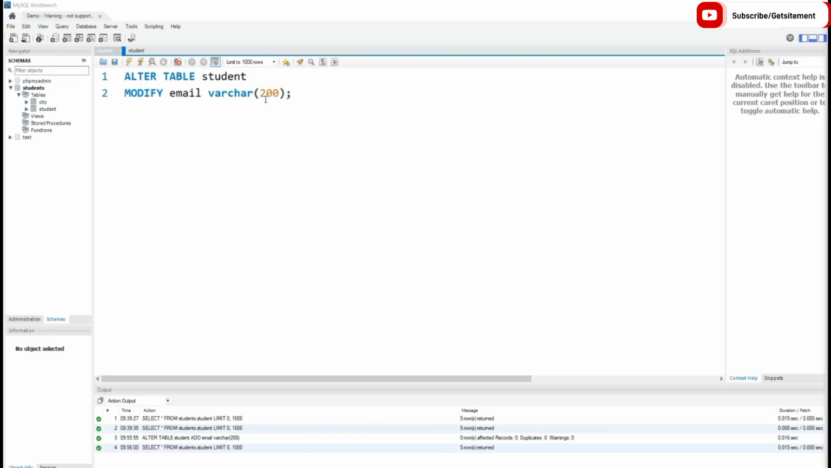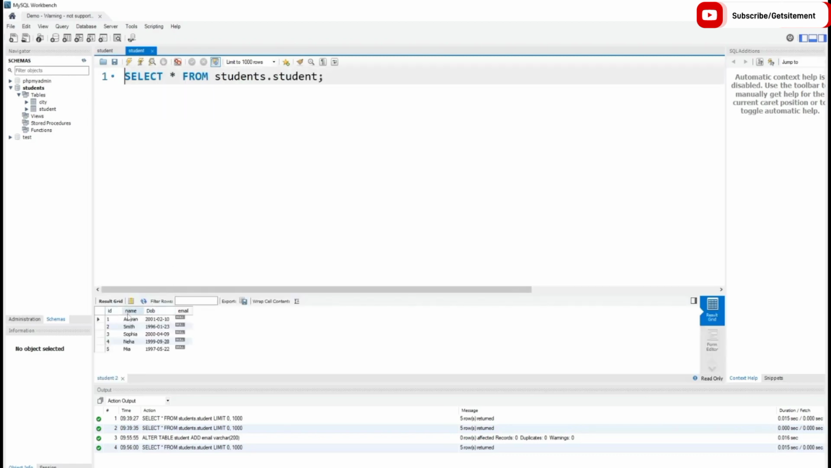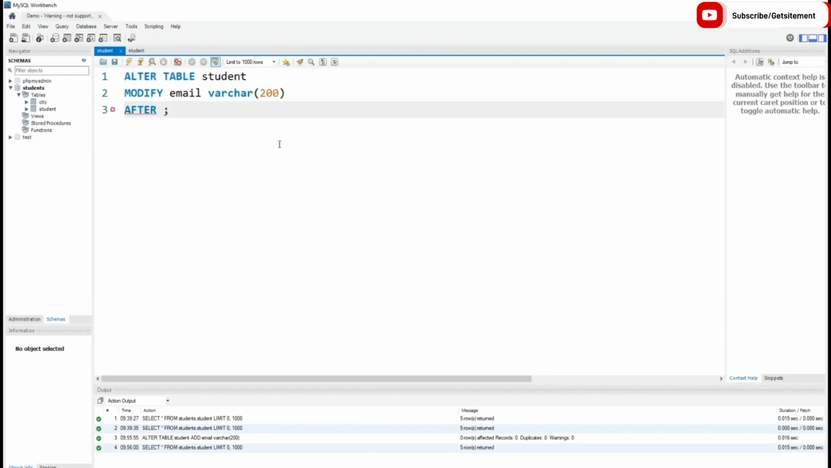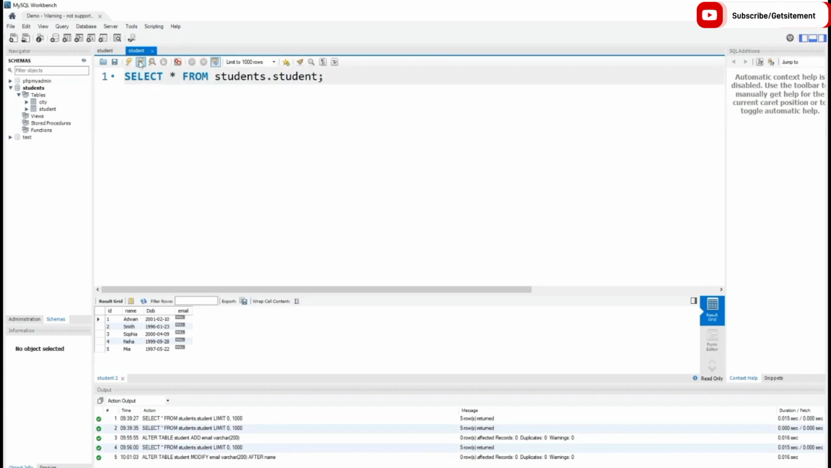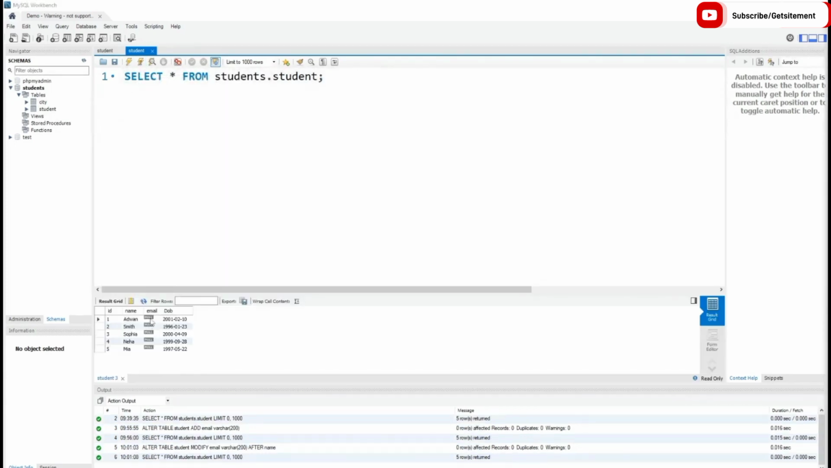Also, I'm going to use the same data type for this column. Then we need to use another keyword, which is after. So here I'm going to type after. Next, we need to provide the column name, after which column you want to put this email column. As you can see, our column name is name, so I'm going to type name here. So let's execute the code and see if it works properly or not. If I execute this code and show you my table and reload my table, here you can see the email column after the name column.